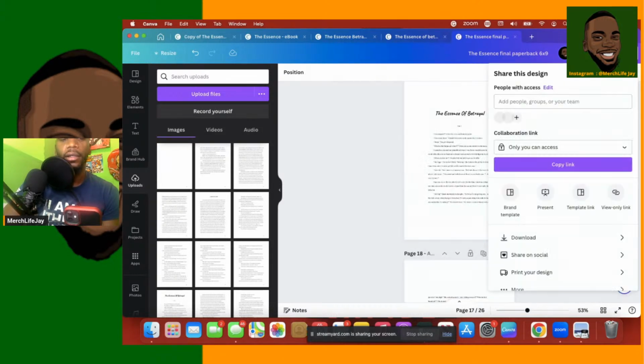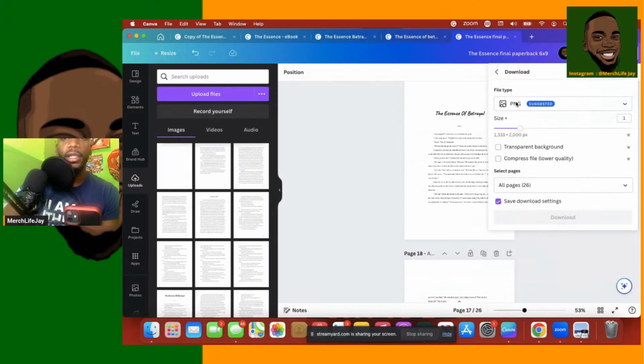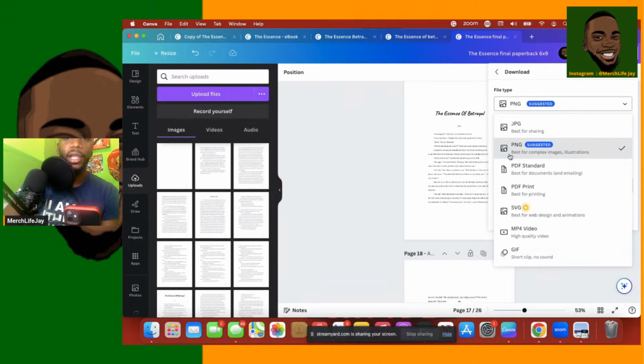So I'm going to hit share up at the top right, like you see. And I'm going to hit download. It's already a PNG. We don't want that. We want it to be a PDF, but not a regular PDF. We want it to be a PDF print because that's best for printing.